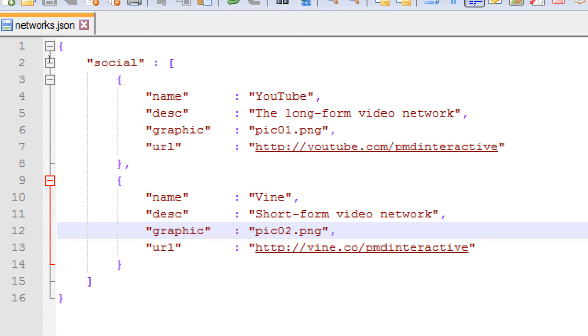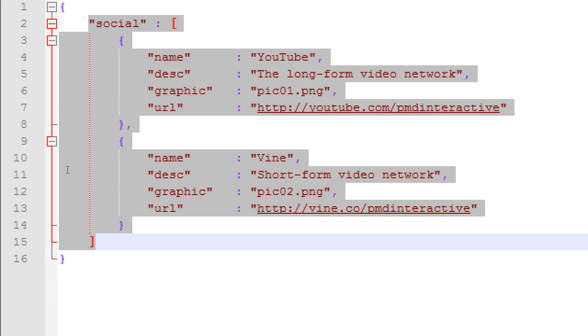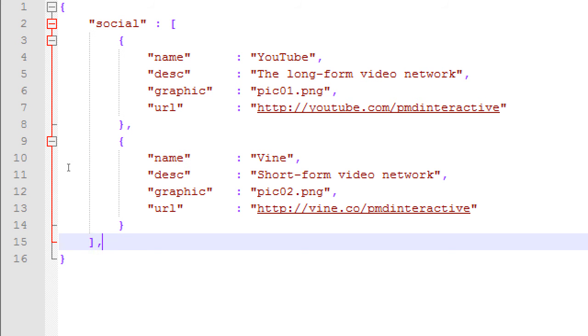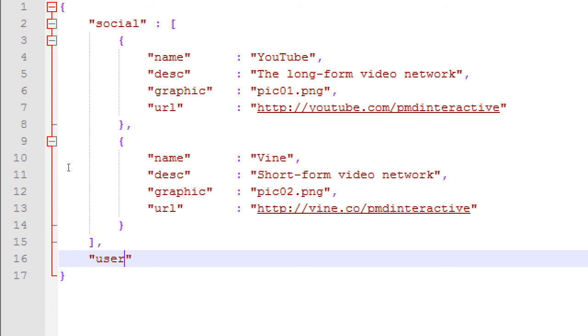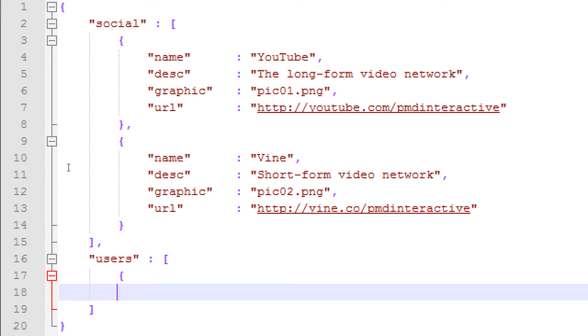And all of this is information about a social network. Now, don't write this, but we could have then also done comma, users. Don't write this, this is just an example. And have a whole bunch of users here. Curly braces, last name, password, picture, etc., etc.